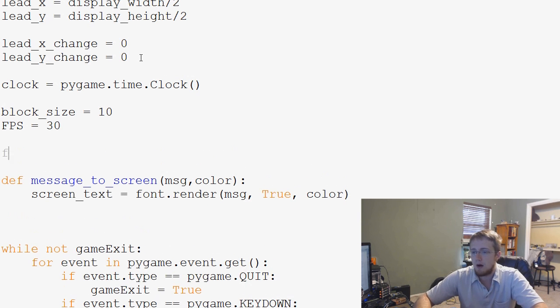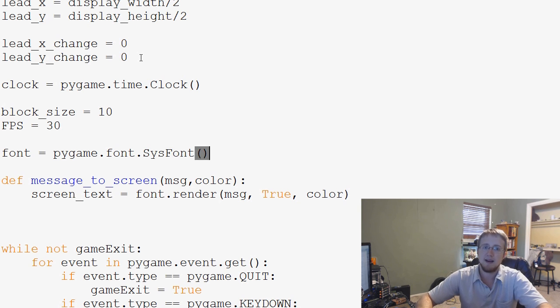To get our font object, we're just going to say font equals pygame.font.SysFont for now. We'll talk about aesthetics way down the road, but for now, we'll just use SysFont. We'll say None and then 25. And for now, just focus on the 25. That is going to be the size. So this is font size 25.